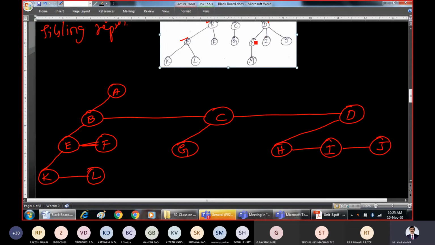What is the left child of H? H has only one child, so treat it as the left child and write it as M. When the case is something like C with G, it will be treated as the left child only. If there is only one child, by default it will be the left child. So this is what is left child right sibling representation.